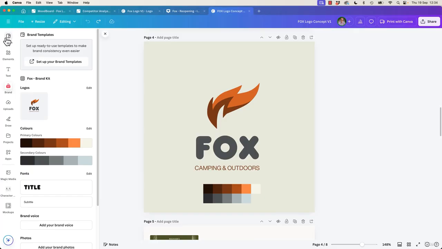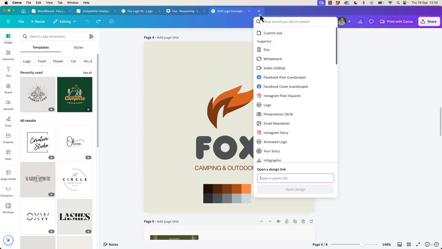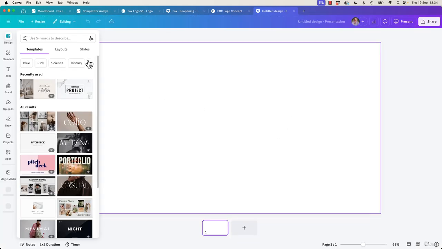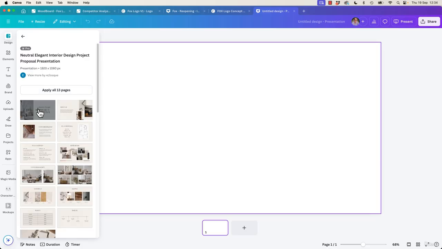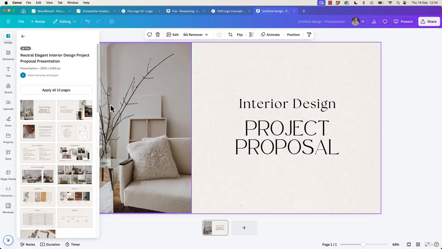So let's say that we make a new design. I'm going to pick a new presentation. Now we're at this point where templates actually become a lot more useful. Okay, so I'm going to pick any one, this one. Click on it. Okay, so we've got our template, but it would be nice if it was in our brand colors and brand fonts. Okay, so I'm going to go back out of here.